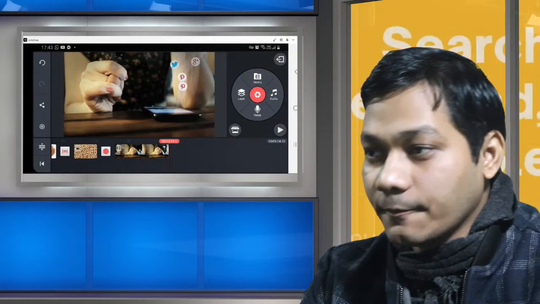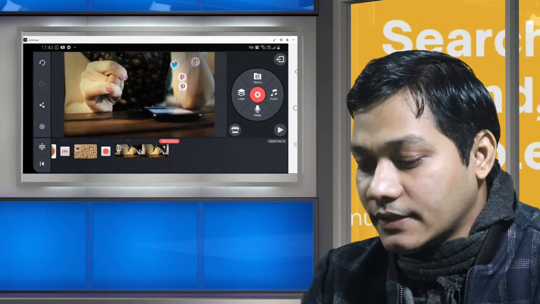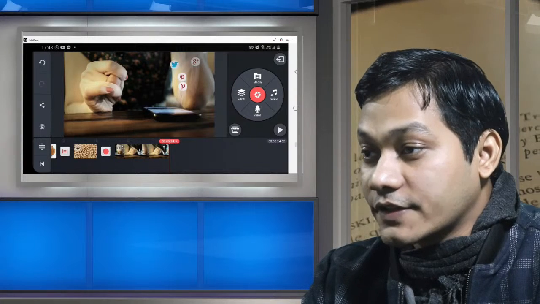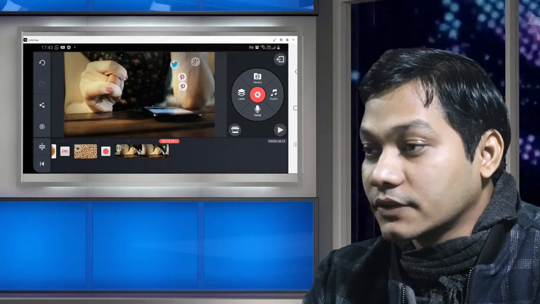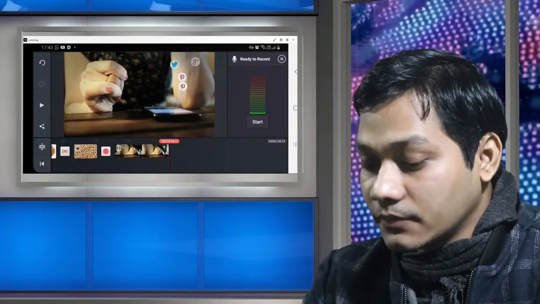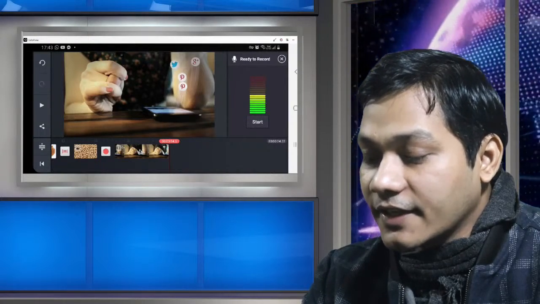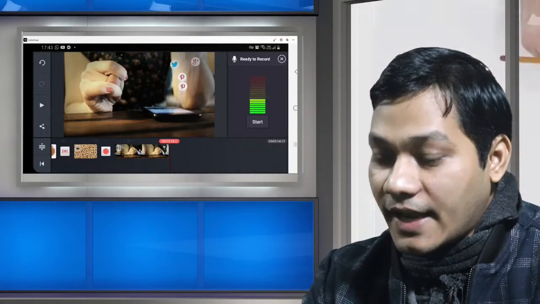Here you can see there is a voiceover option at the bottom, and when you click there, this kind of screen will appear.